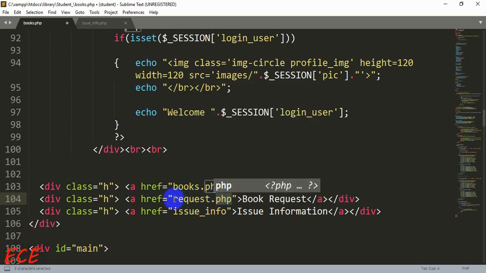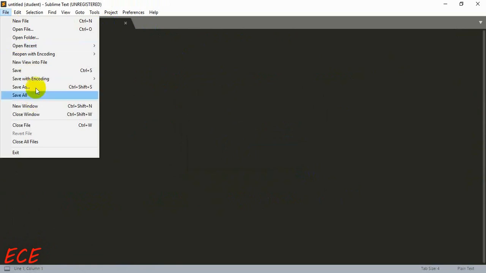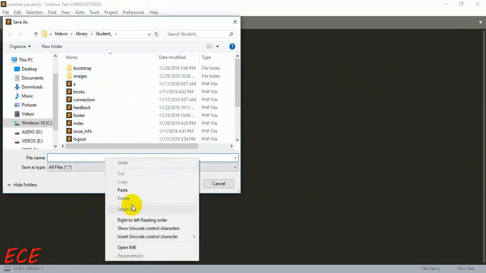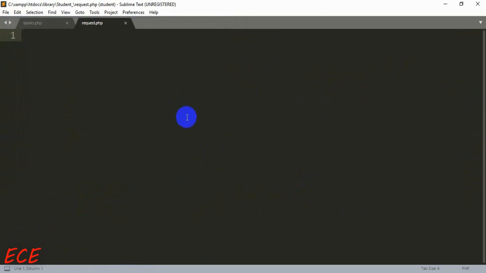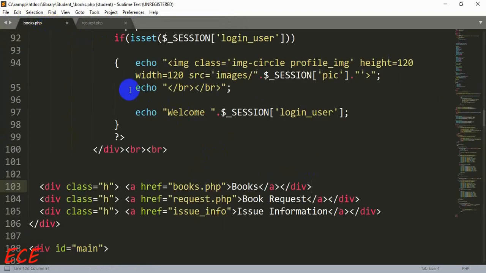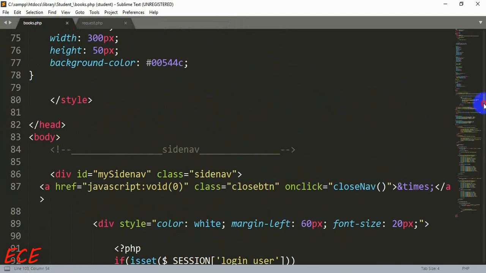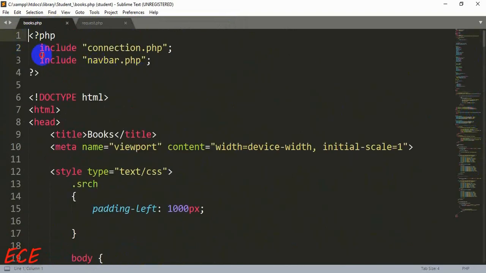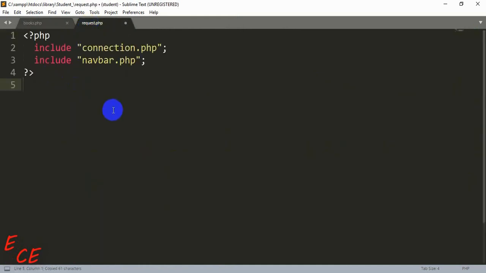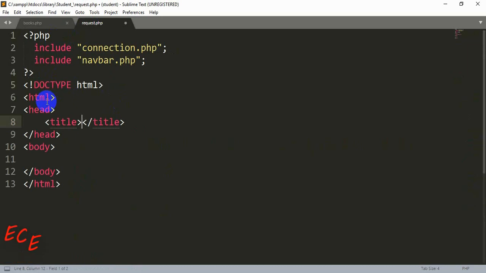Now let's create this page. And here we will create our new page and name it request.php. Now we will work on this page, and for that we can just add the navigation bar and our connection page. Let's add this first, and after this we will write our HTML code. Inside the title there will be our book request. Give a page name.